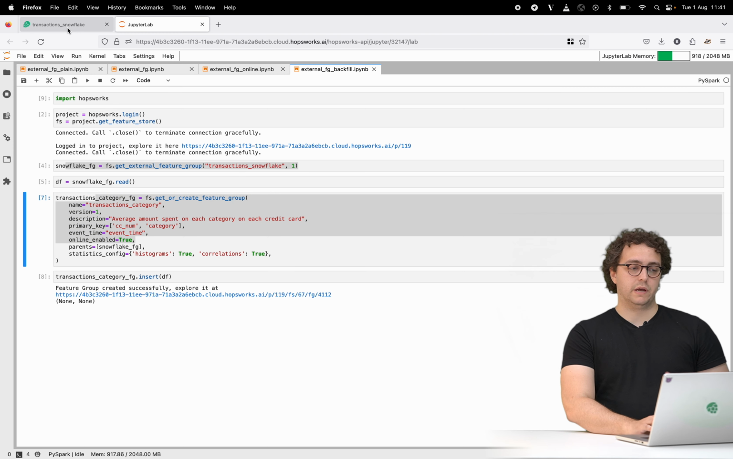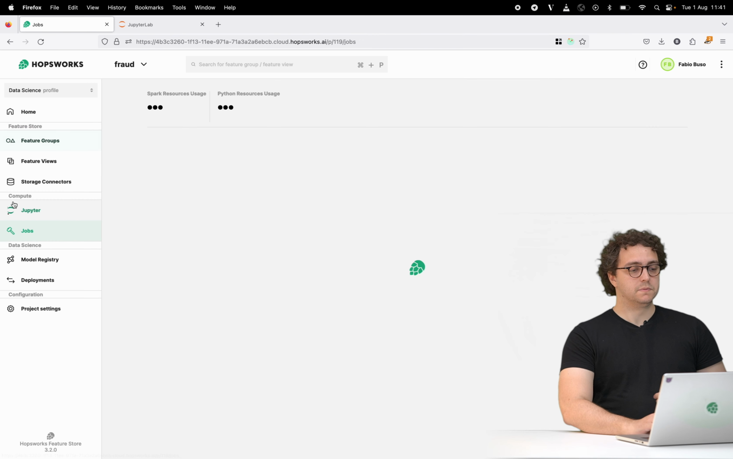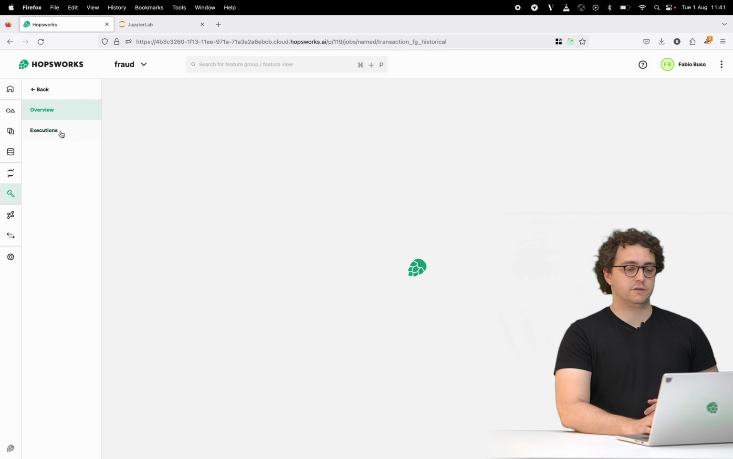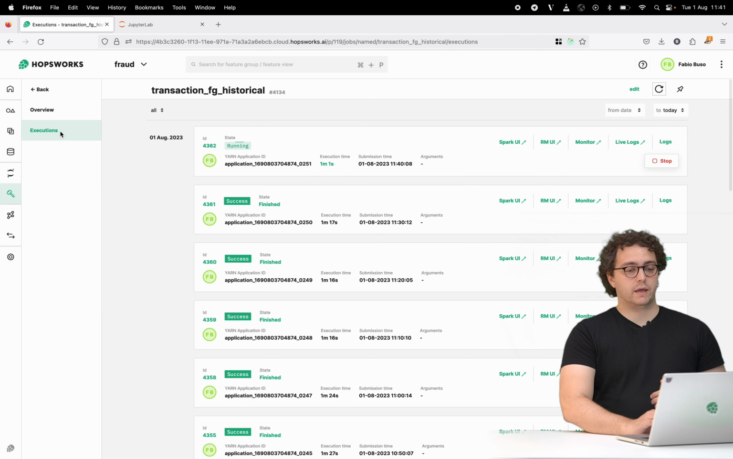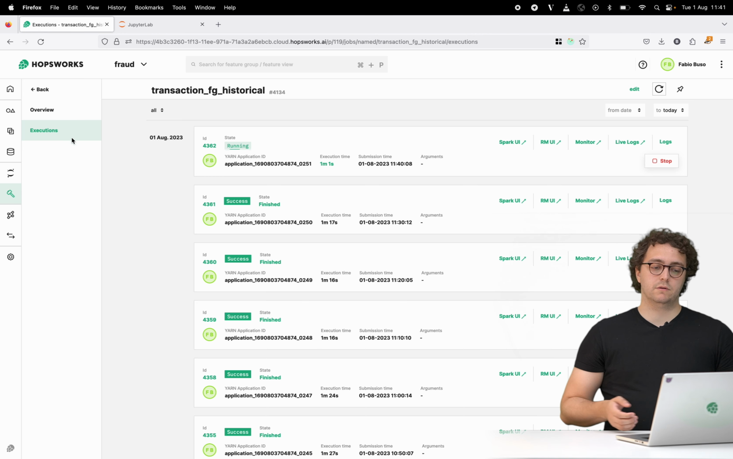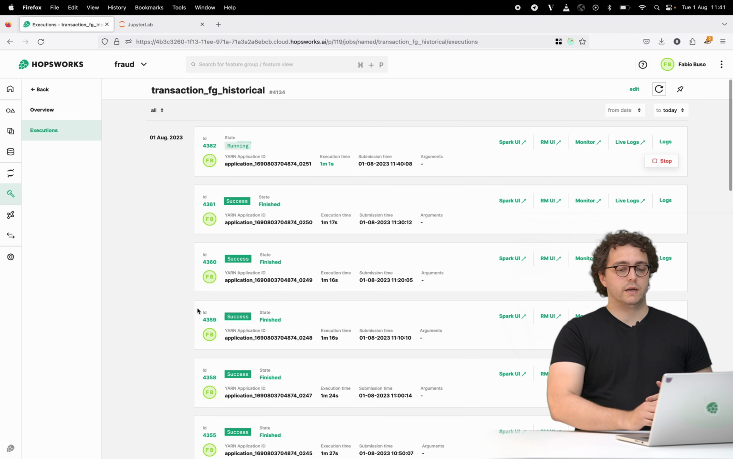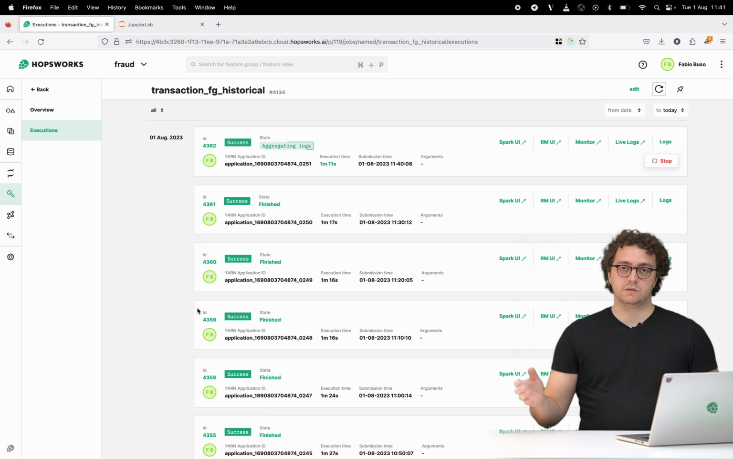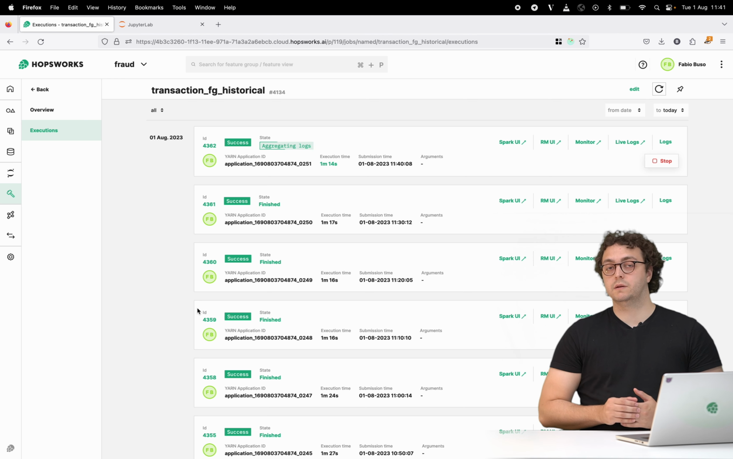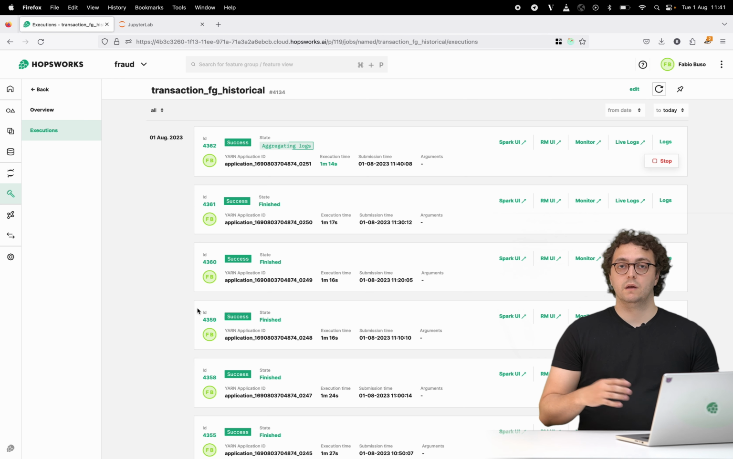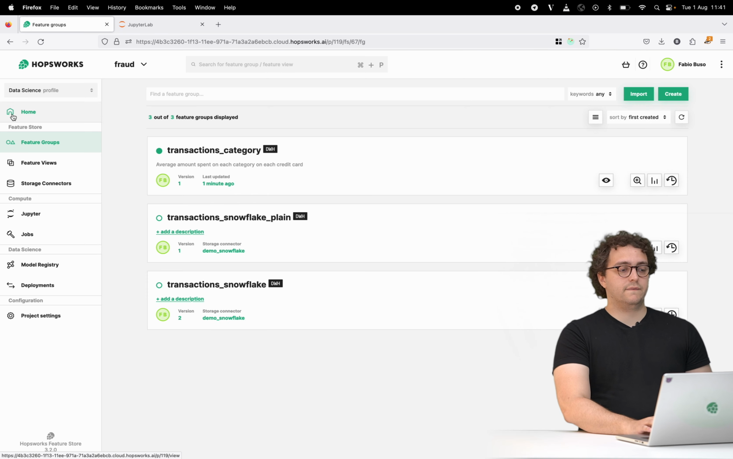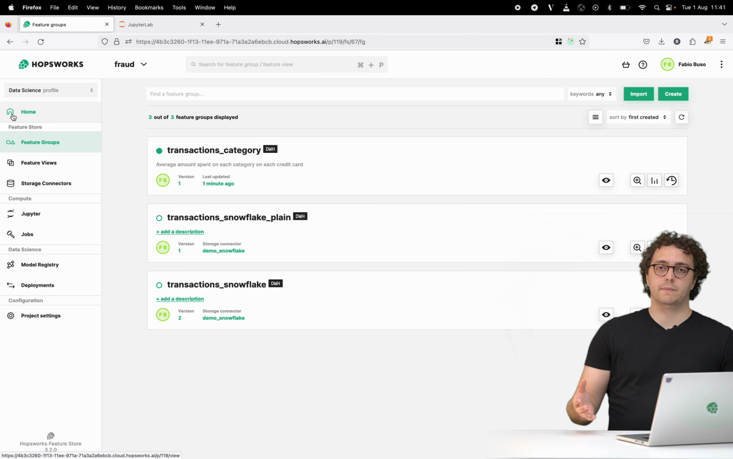So I actually have this example as a job. I can quickly have a look at it. You can see that it's running already. I can see that it has been running every 10 minutes for some time now. And so I'm basically building up the history to train my model on my historical data. And we're going to be looking at another video at how to do backfilling of that same feature data as well. These are the different use cases for which you want to use external feature groups.